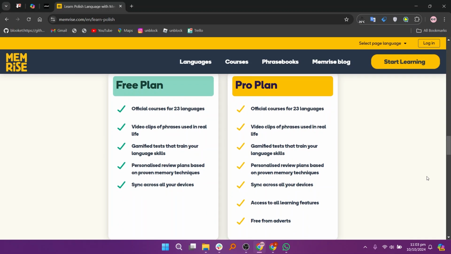It tracks your progress through levels and courses so you can keep an eye on how well you're doing. While Memrise offers free content, some advanced lessons and features are locked behind a premium membership. Memrise is excellent for learning vocabulary and short phrases, but it may lack depth in grammar and conversational skills.